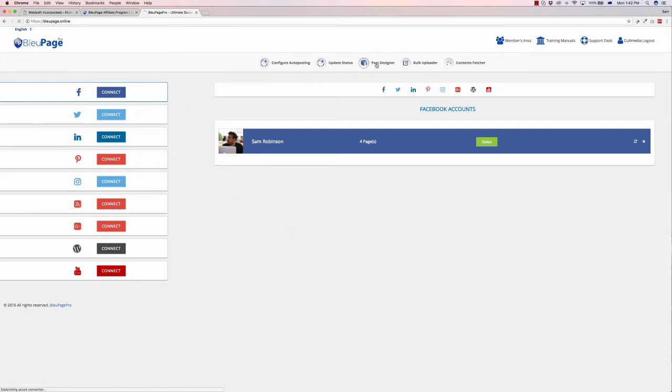So if we go into Post Designer, it brings up this here, which is a design template. It's a square, so it's a nice fit as an image for Facebook. It's a nice fit for Pinterest, for Twitter, for Instagram as well. So it's a nice uniform square shape.